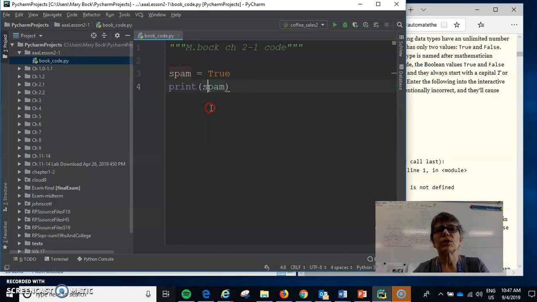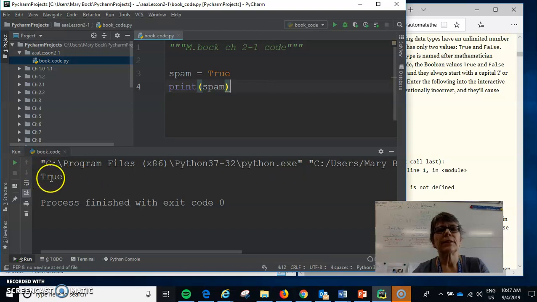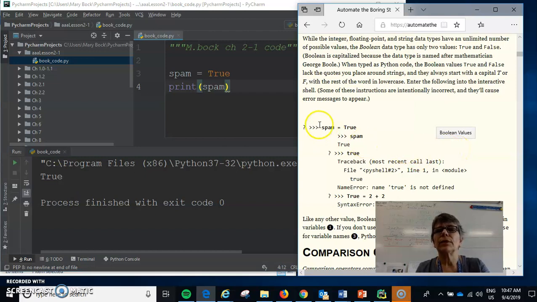So at this point, I'm just going to right-click and say Run Book Code, and I see True come up down here. So spam equals True, that's setting a variable to a value. This is asking to see that variable, what it contains, and in order to make that happen in the Python file, I have to do print(spam). If you were in the interpreter, that would result. But here the result is down here.